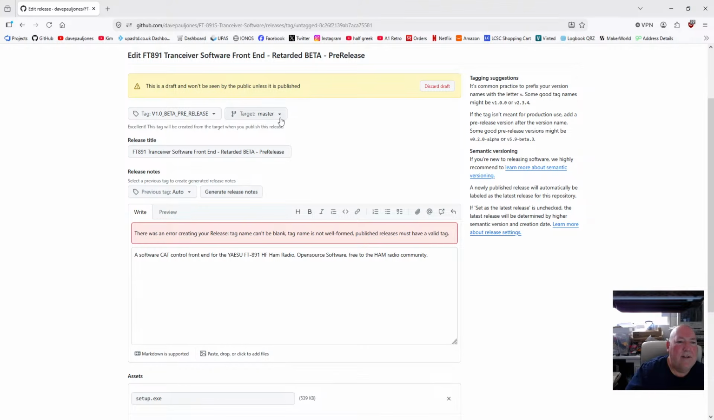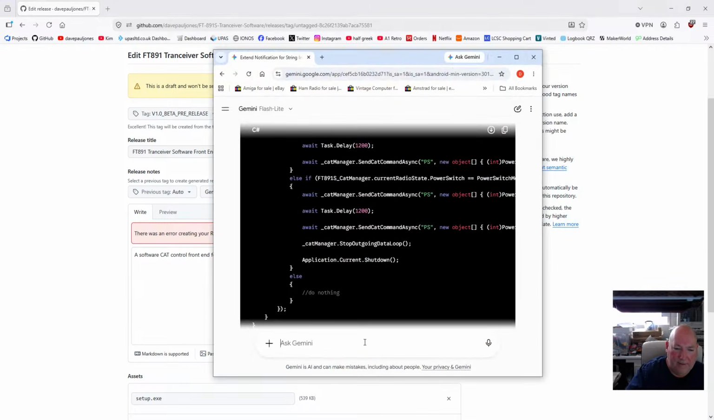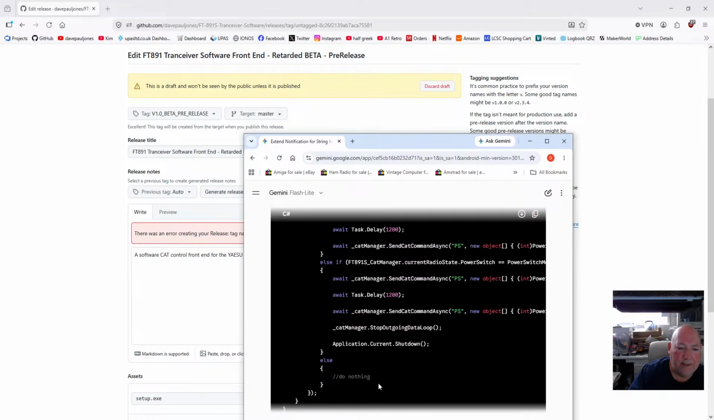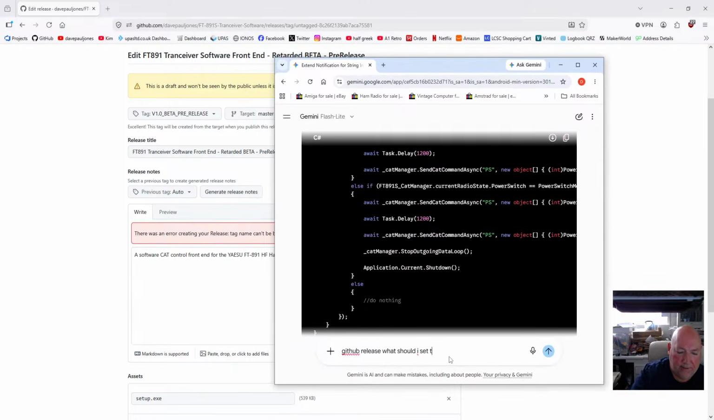Okay. Target master. Filter branch master. Pick a branch or recent commit. Now we need to make sure. Hang on. GitHub. Release. What should I set target to?